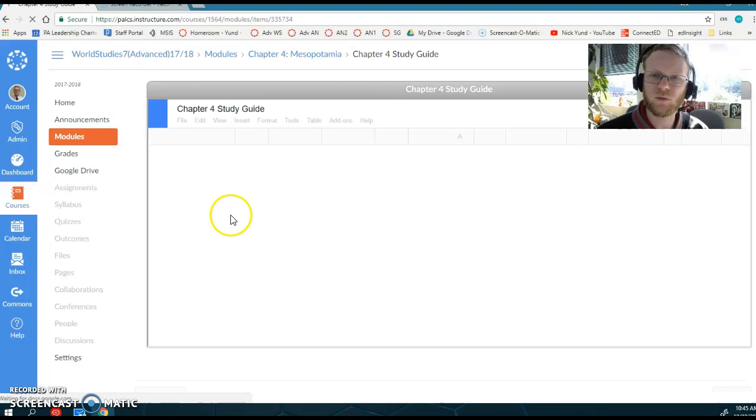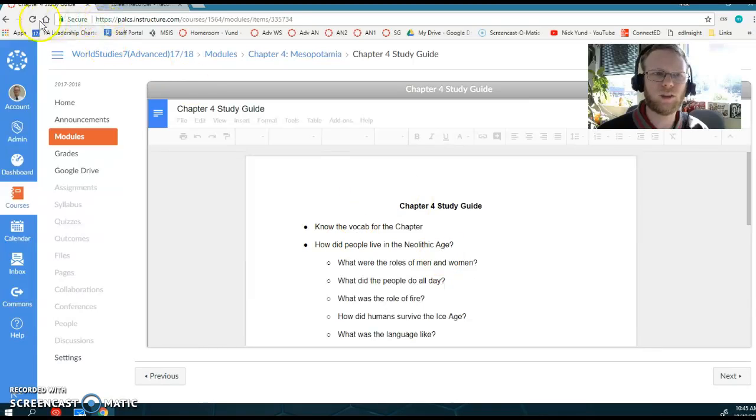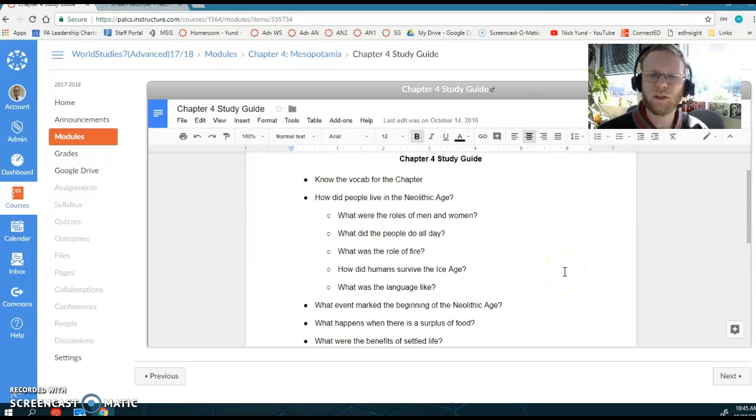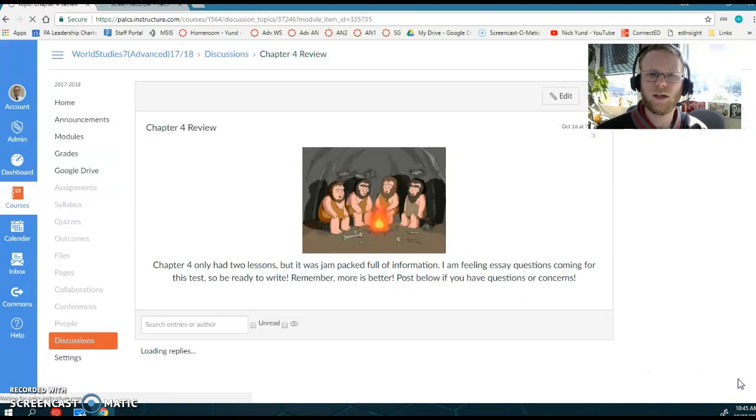How do we prep for this test? Well, there's a study guide here. If it doesn't load up for you, just hit the refresh button. Know that vocab. If you can answer all these questions, you're probably in pretty good shape. Remember, it's an open notes test, and that's going to turn out useful. And I'm going to tell you why.